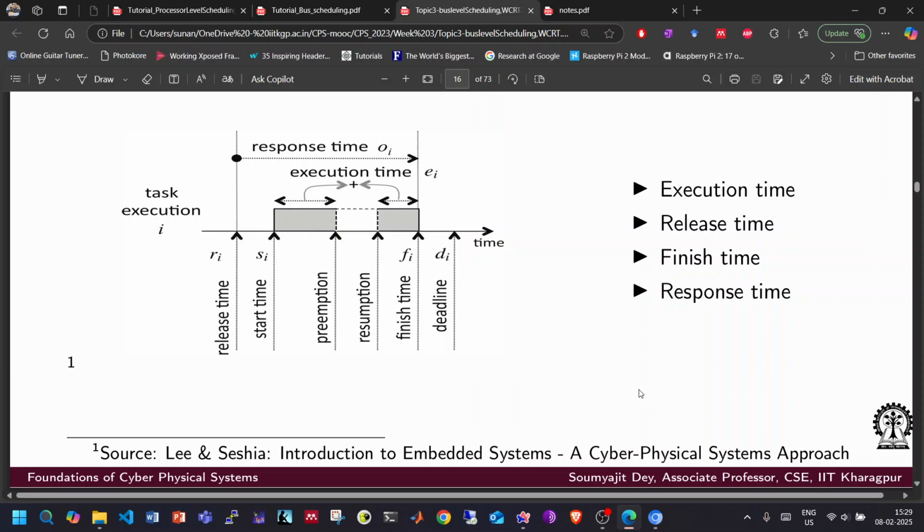So here there are multiple timing properties, as you see. Release time is one of them. Release time is basically when the task is released. Ideally, when a task is released, it is ready to be executed. There are different queues of tasks. An OS maintains different queues of tasks. What do I mean when I say different queues? They are made for different purposes.